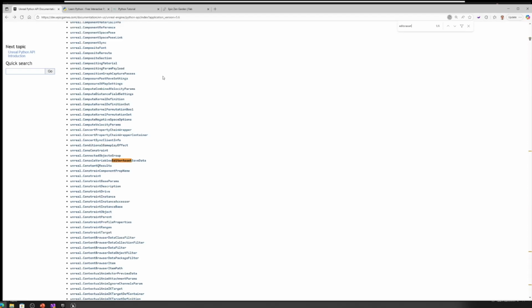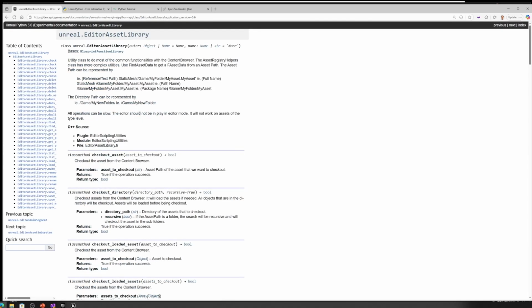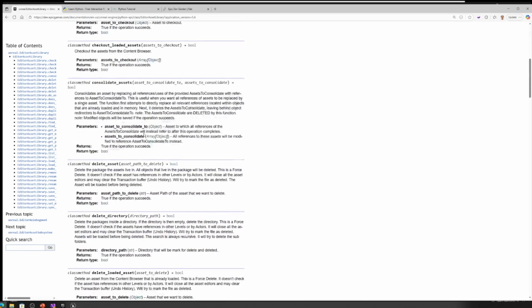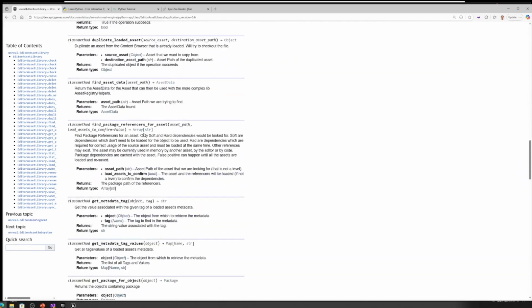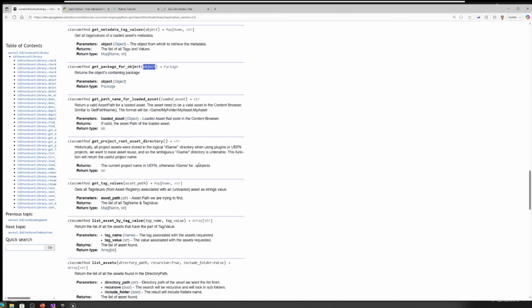Let's keep it simple and look at editor asset library, which is a utility class to do most of the common functionalities with the content browser. I learned about this function by checking the Unreal Python API, and often that's the best way to learn. Please note that in the Unreal Python API there are classes containing data and method functions, and the documentation states what these functions take as an input and return.